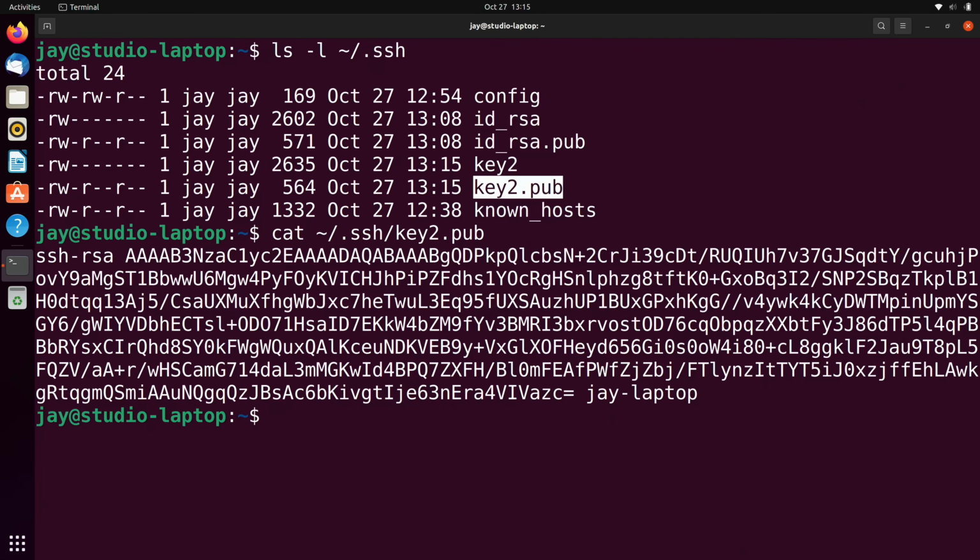And there's the contents of my public key. Now the private key, this one right here, the one that does not end in .pub, every key you create has a matching key pair, a public and a private key. You should absolutely never, I repeat, never allow anybody to see the contents of the private key. It's called a private key for a reason.